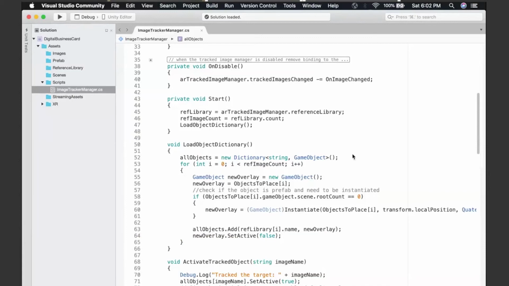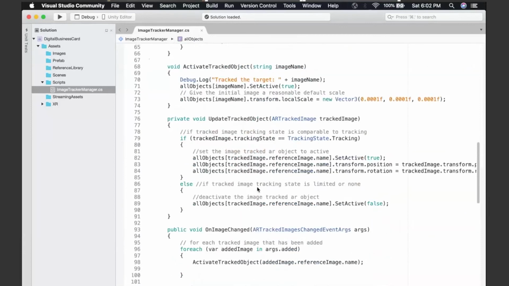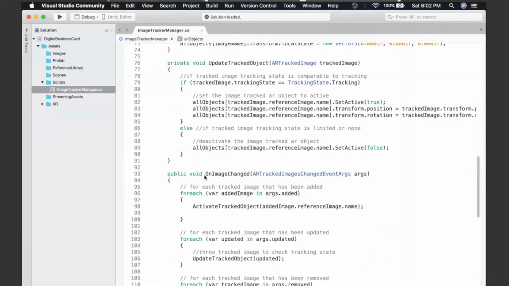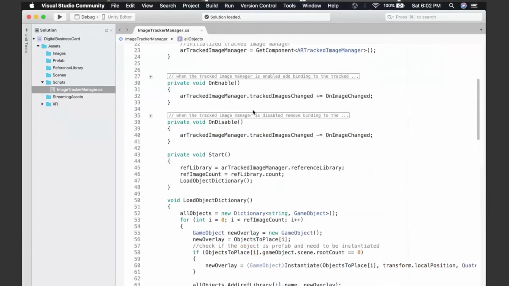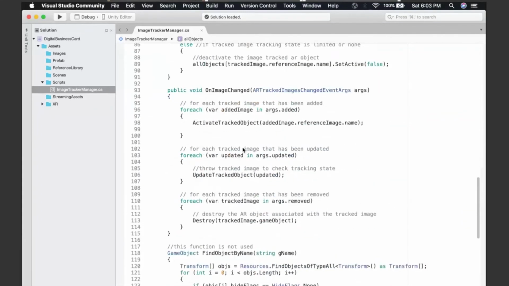Then we will take a look at the on image changed method. We had a binding of that particular function on enable, on disable. So let's take a look at that. You can see on image changed, and there is a set of arguments. Eventually there are 3 things which happen in this method. We have 3 lists. The moment a new object gets tracked, we have the added image, so arcs.added, right? That's one list that is being maintained.